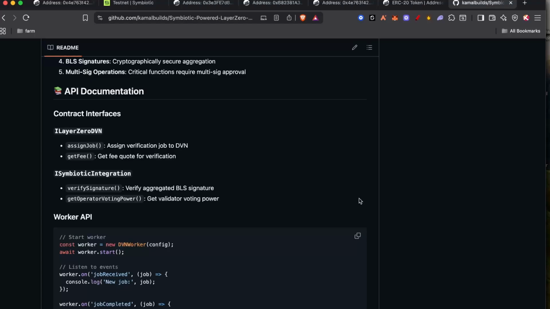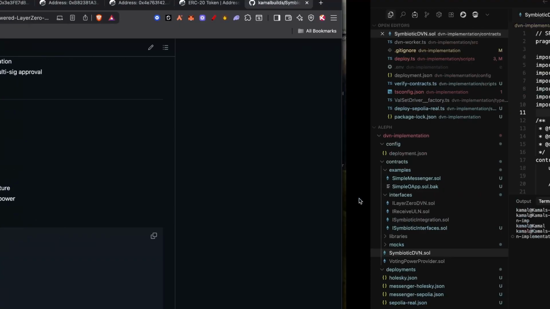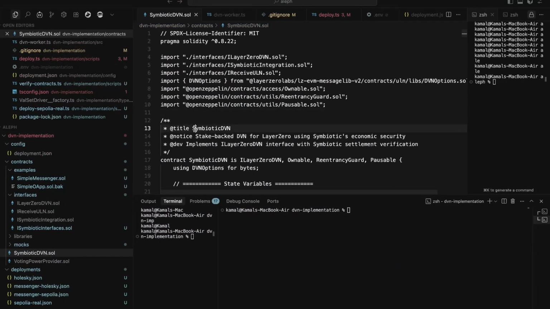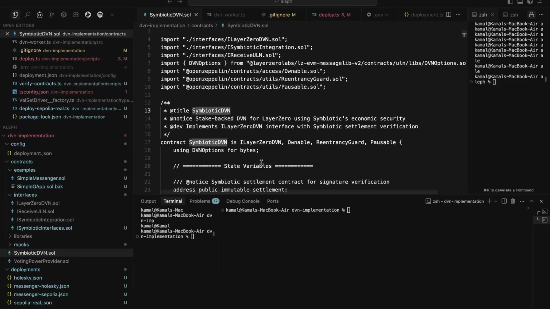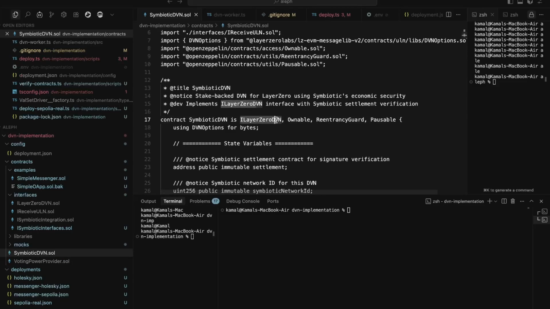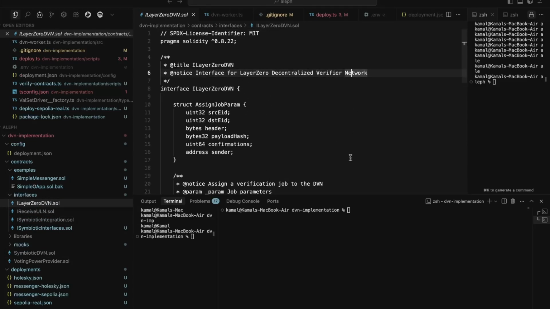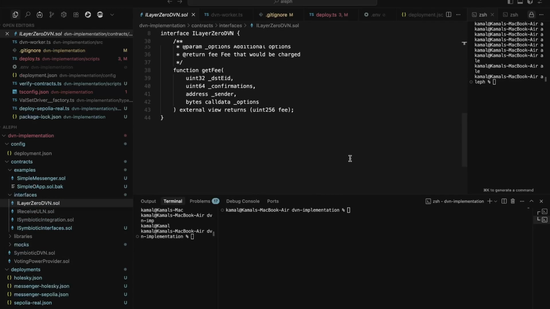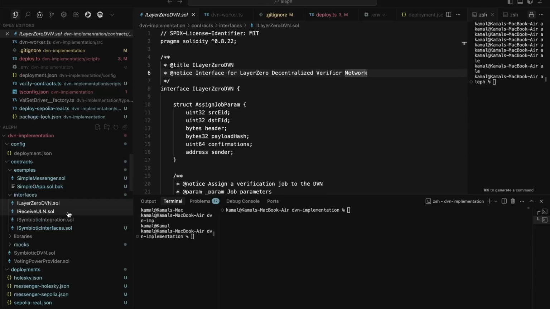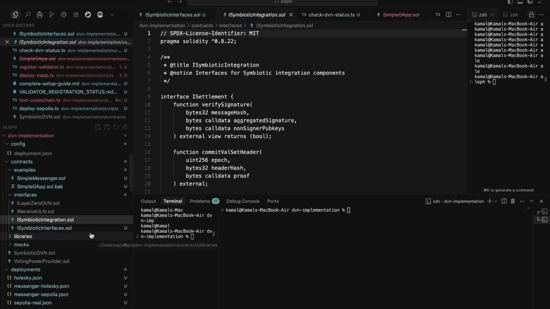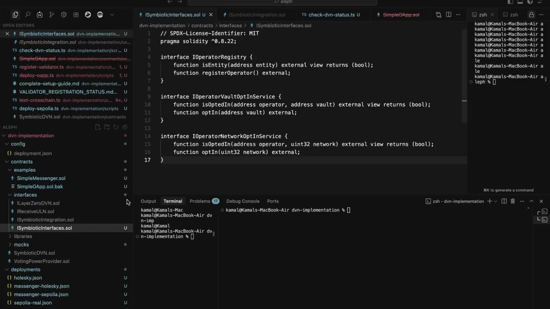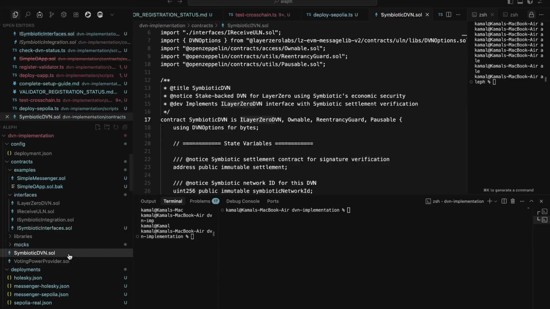So we can straight jump to the code and run it. This is the main DVN contract, the Symbiotic DVN. You will find it inside the contracts folder, and this is where we have key functions implemented. It implements the Layer 0 DVN interface, which is for the decentralized verifier network to be built on Layer 0. And then we have Symbiotic integrations and Symbiotic interfaces as well, like the operator registry and everything.